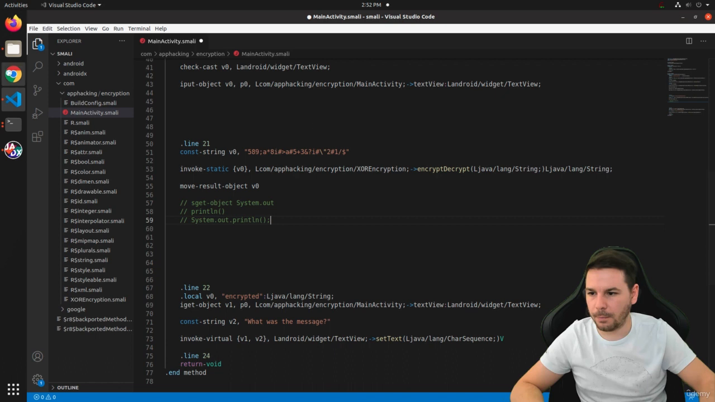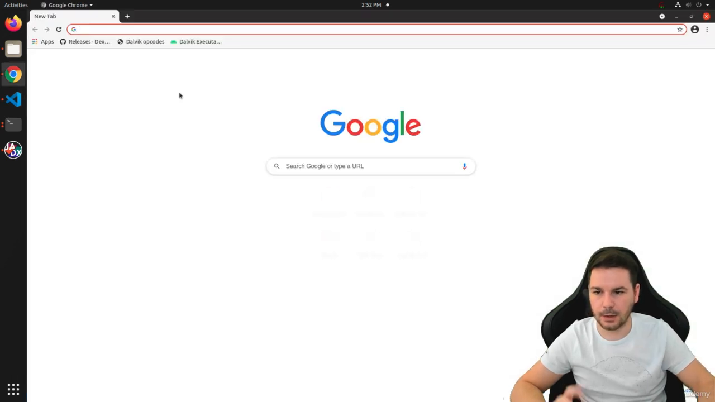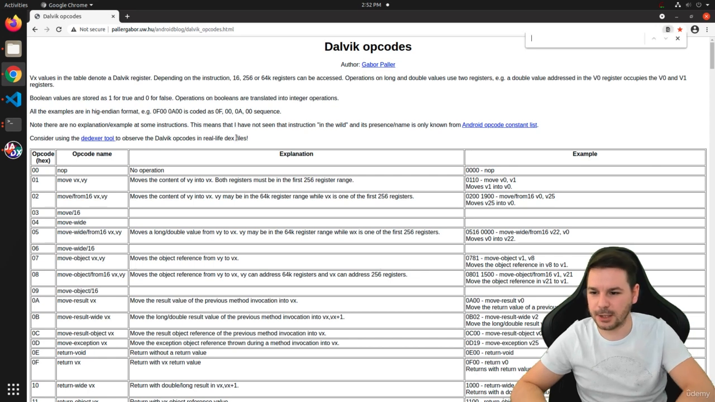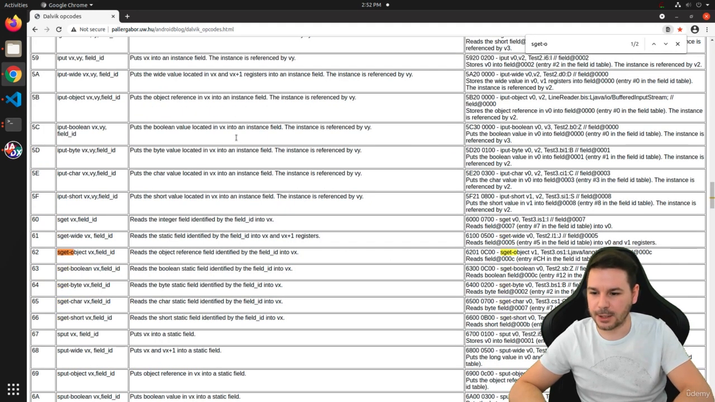So therefore we open up the cheat sheet, not the System.out cheat sheet, the Dalvik opcodes cheat sheet, and we're looking for sget-object. Okay, it reads the object reference field identified by the field ID into Vx. So we have a reference field which is being identified by the field ID. Yes, absolutely helpful, isn't it?